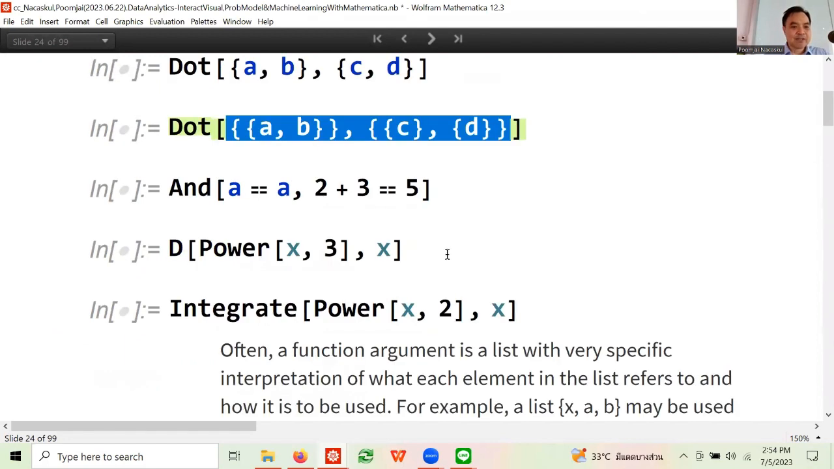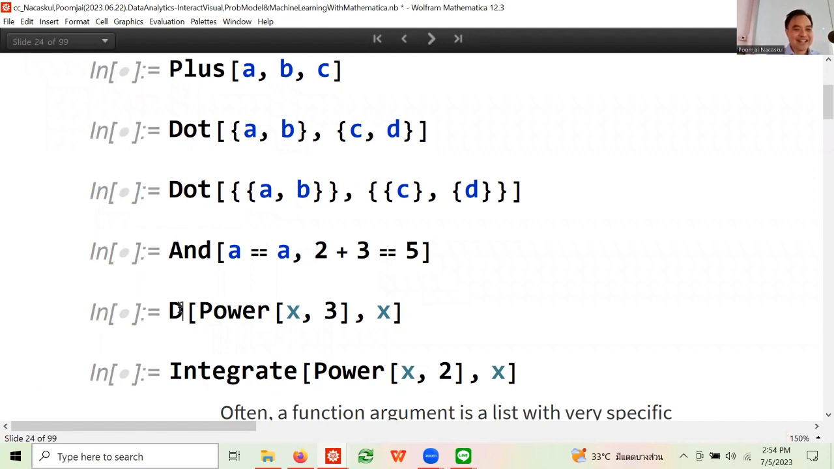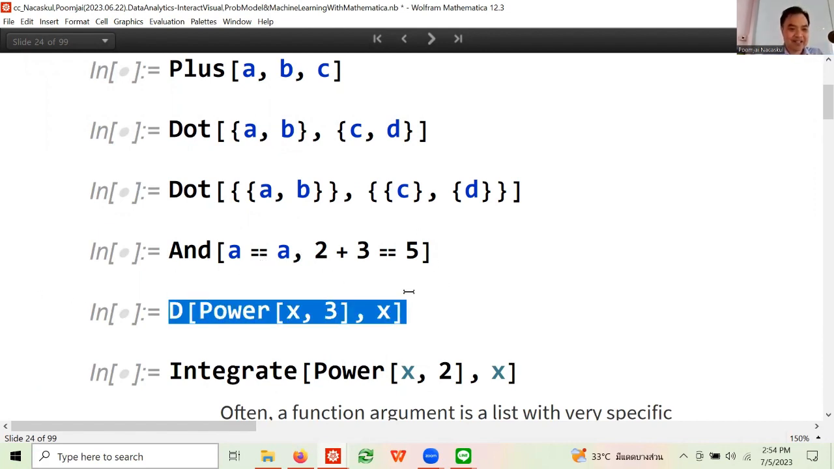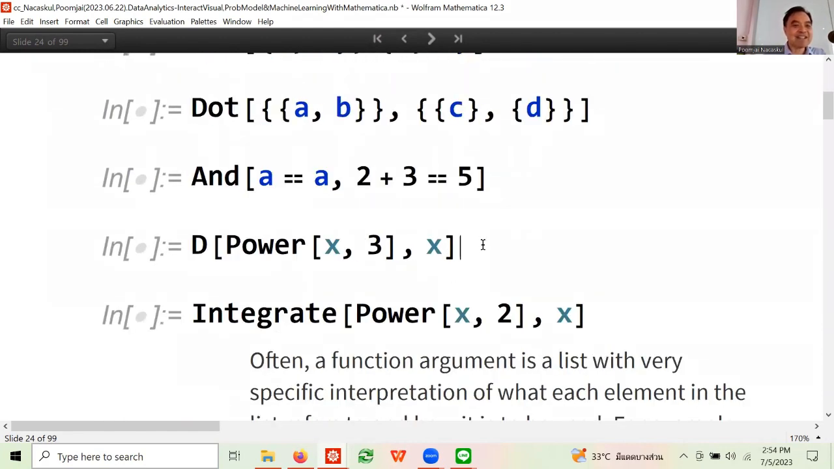Okay? So all this, again, the dot is a shorthand for the function called dot. Okay? So dot. Now, this is where it gets a little bit cool. You know what this function is? What do you think this is? This is a mathematical function, but it's written as a programming function, Power, with 2 arguments, x and 3. What it means is that it raises x to the power 3. So this is the same thing as x to the power 3.